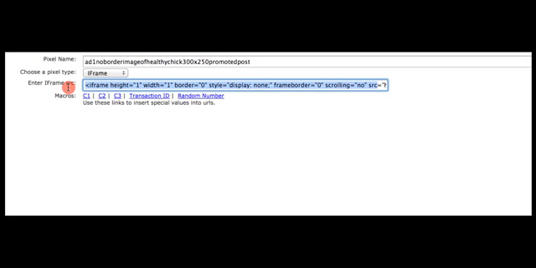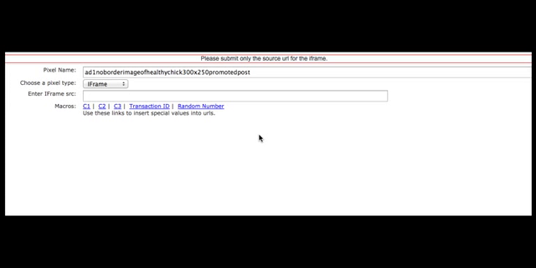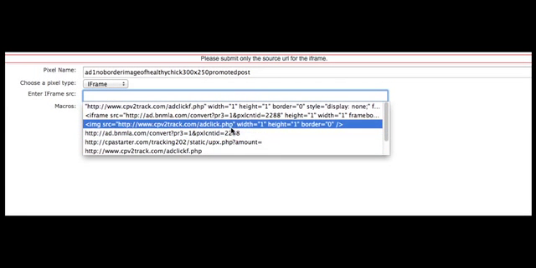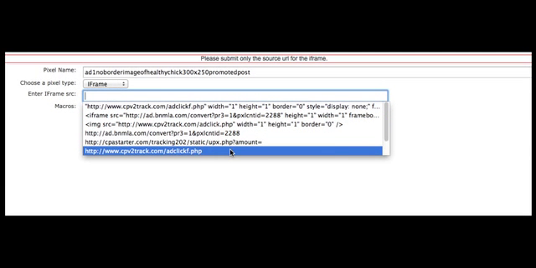I do believe I set this up right. I'm not even too sure, but that really doesn't matter because this is just how you actually set it up. Please submit only the one source URL for the frame. Okay, so I just have to go back and clean that up. So let's see the actual source. Let me see here.